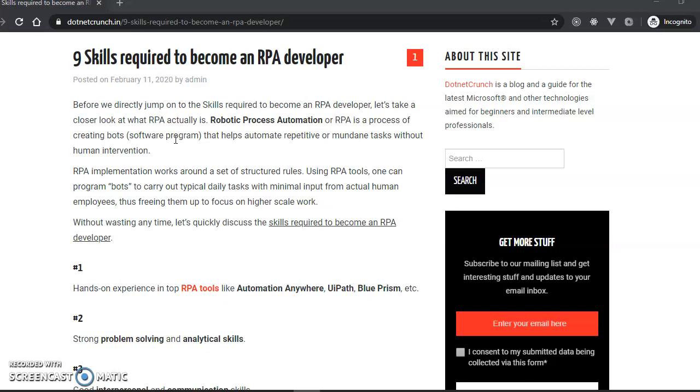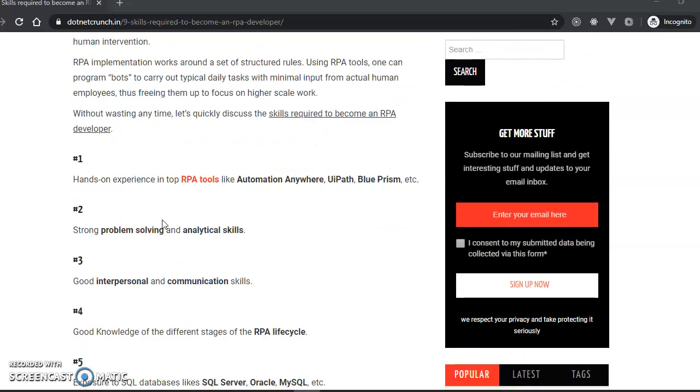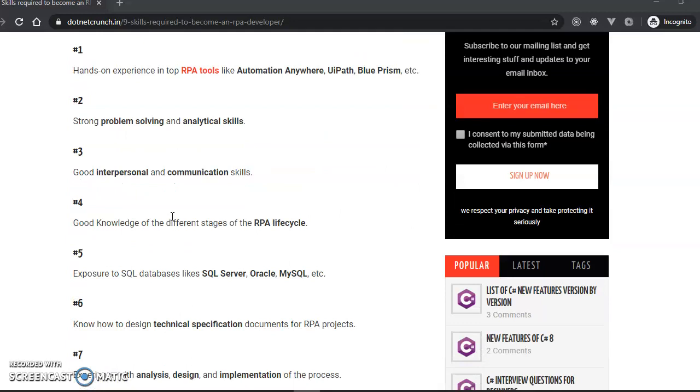Second, you should have strong problem solving and analytical skills. Problem solving skills are really necessary as they help you solve a particular business problem wherein you want to implement your RPA. Third, you need to have good interpersonal and communication skills. Obviously, friends, communication skills are needed in every field. I am more specifically into IT, where communication skills are a must.